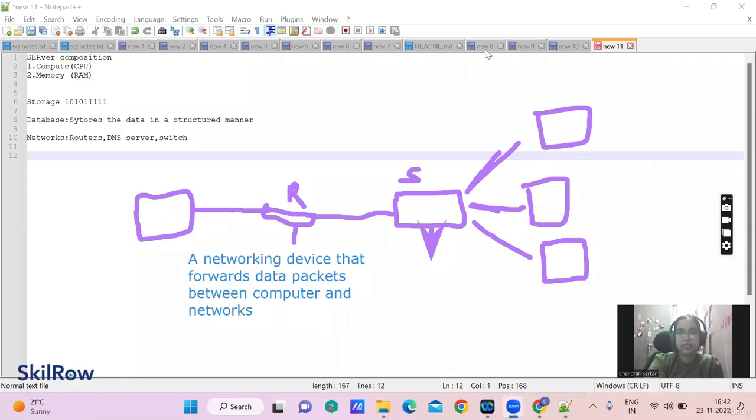Let's say I have a data packet like this coming from the router, packets of data. This switch takes in, absorbs, accepts these packets of data, and sends them to these servers or clients on your network.